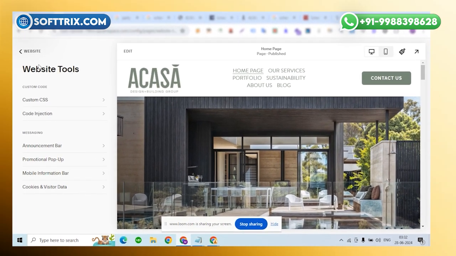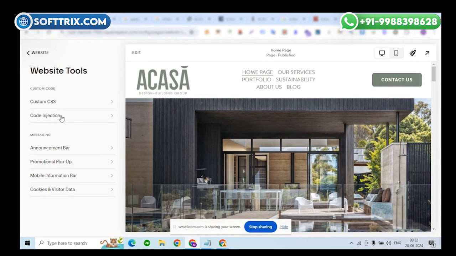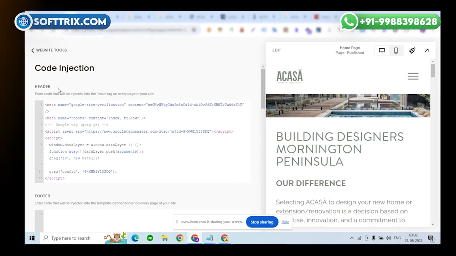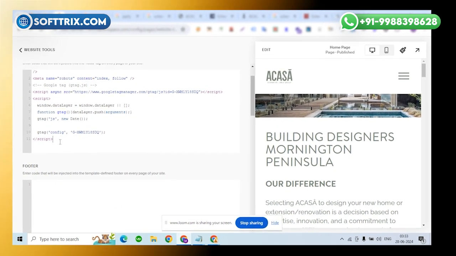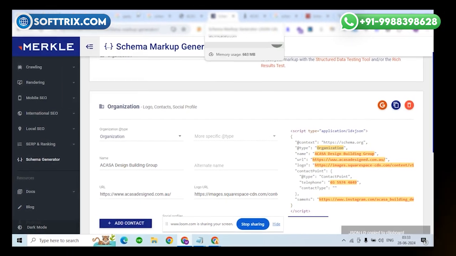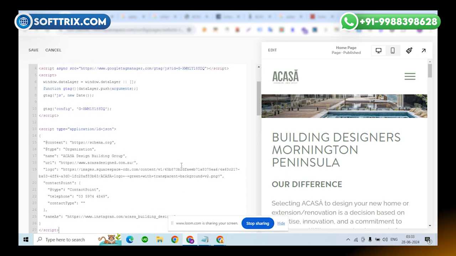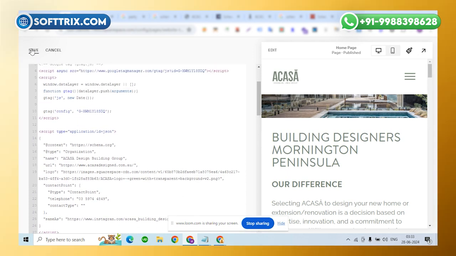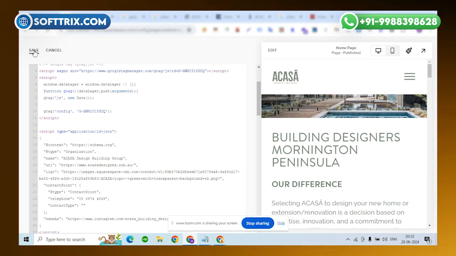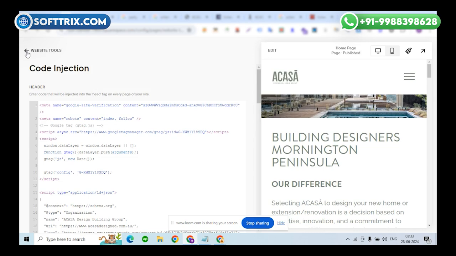Now under this website tools section, there is code injection, where we are going to implement our code. Click on it here and this will take you to the header section of the website, where you can implement the code. So now you just have to copy this code and paste it here. After you paste it, you just have to click on the save changes button that you can see in the top left corner. Click on the save button and yes, now it's added to our website.